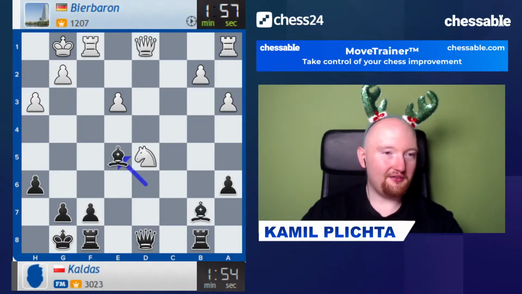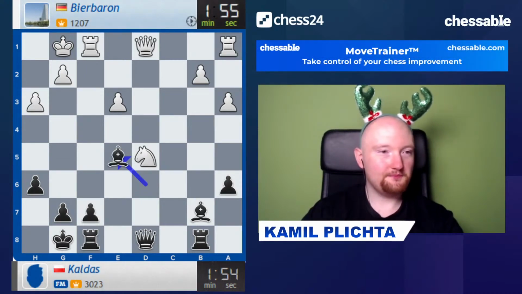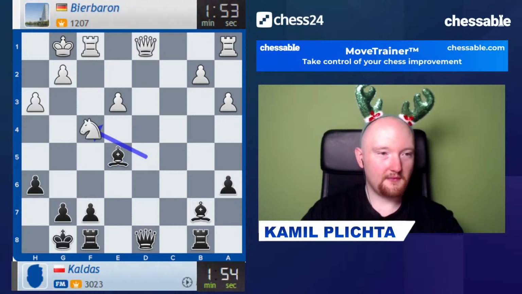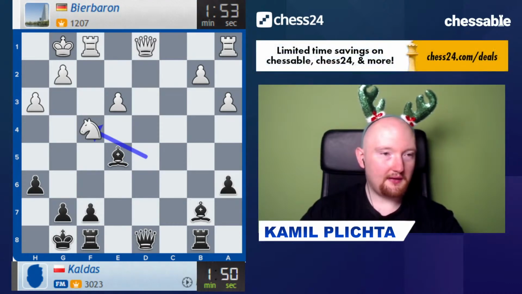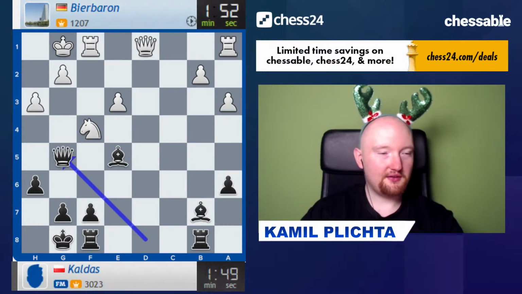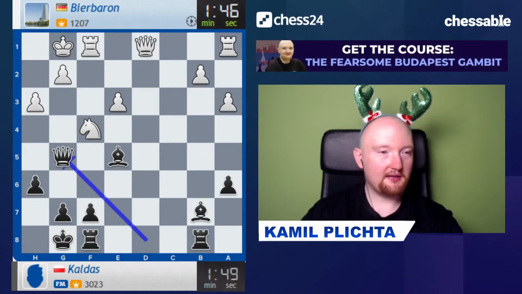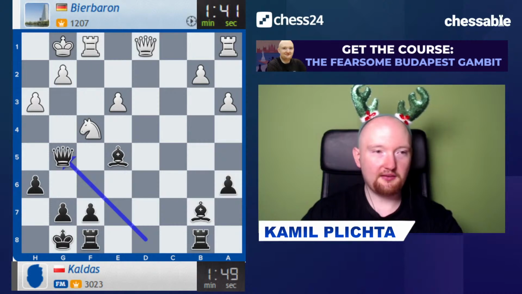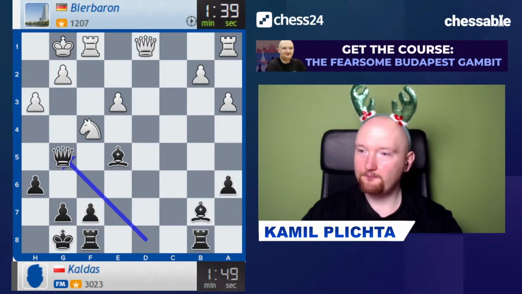So bishop takes e5. Now I threaten to take this knight. And yeah, this position I really like. And I'm not going to exchange queens. Checkmate is the goal of this game. If my opponent wants to exchange queens, then I would like him to play queen g4 to at least spoil his pawn structure. Bishop takes f4 followed by queen takes g2 is a threat.